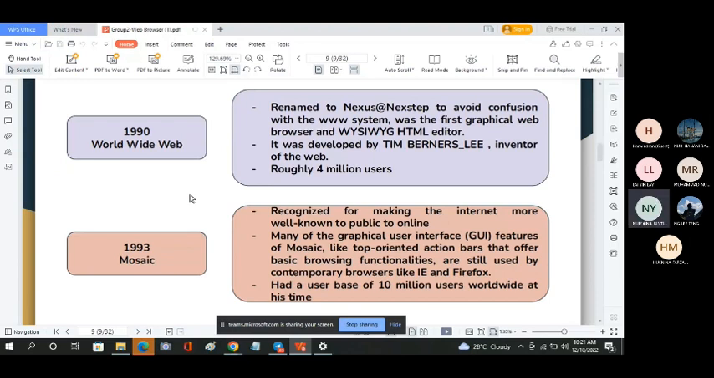After that, in 1993, Mosaic was released, and it was recognized for introducing and popularizing the internet to the public. Many of the graphical user interface features of Mosaic, like the top-oriented action bar that offers basic browsing functionalities, are still used by contemporary browsers like IE and Firefox.